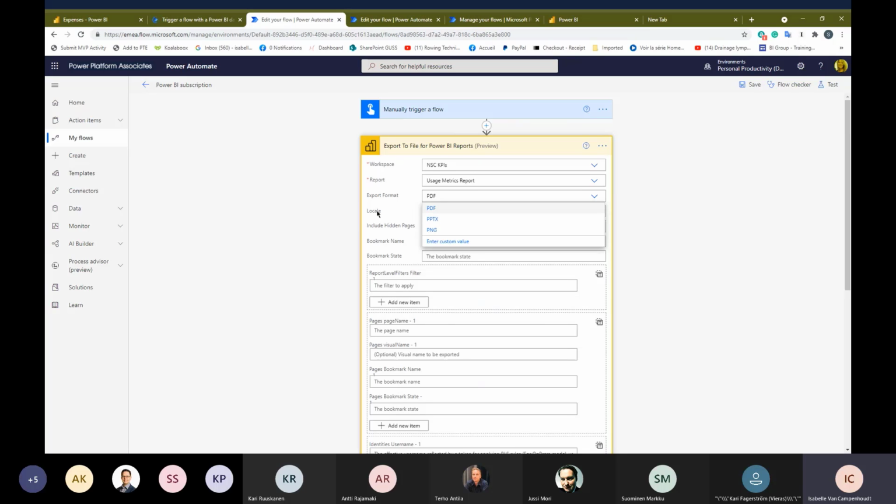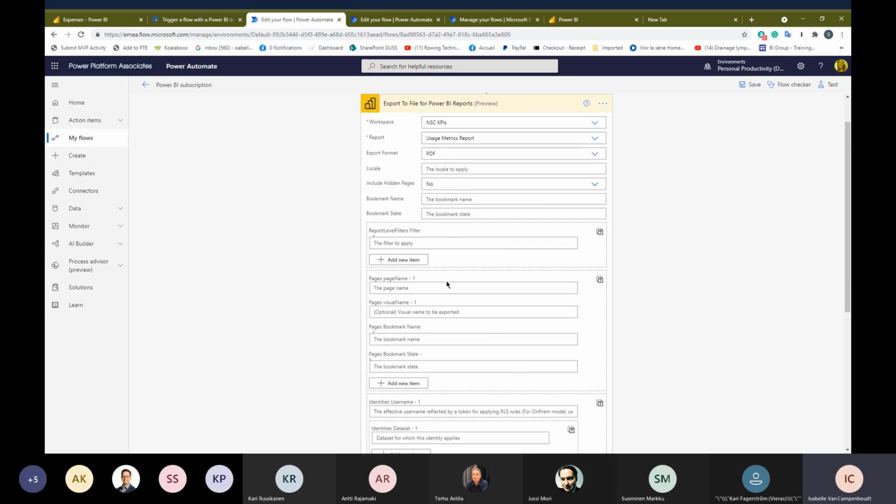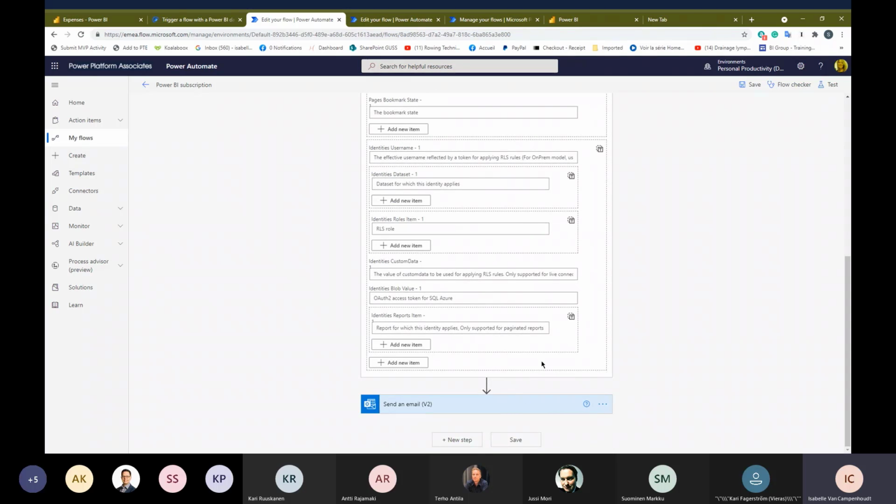You can also define the local settings if you want the hidden page of the report, if you are using bookmark on your report, so you can provide a very specific context. Also, you can apply the filters that you want and the page and so on and so on. So the action is super rich.